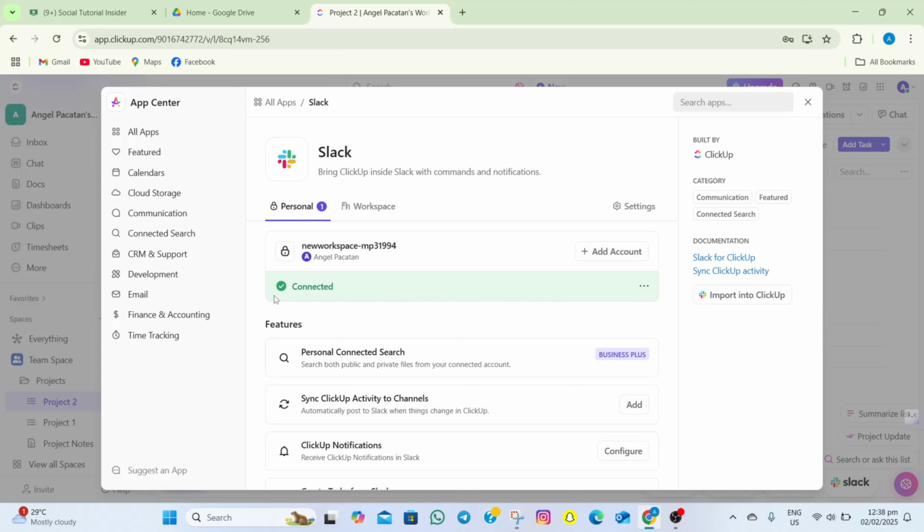And then if I want to disconnect ClickUp and Slack, all I need to do is to tap on these three dots and then simply tap on this disconnect option. So that's how easy we can link ClickUp and then Slack.